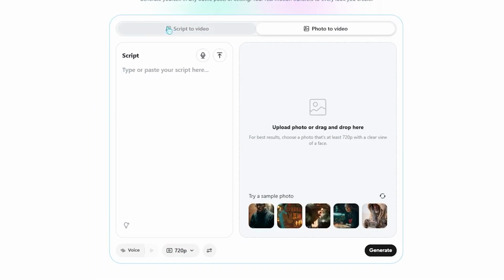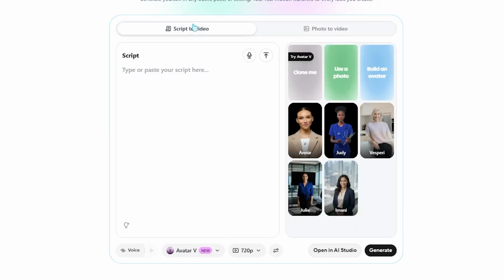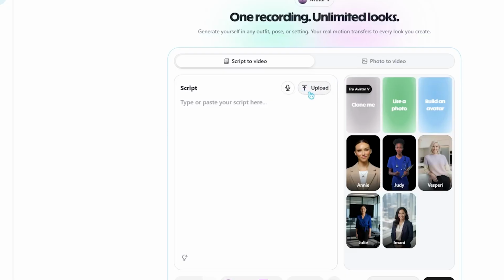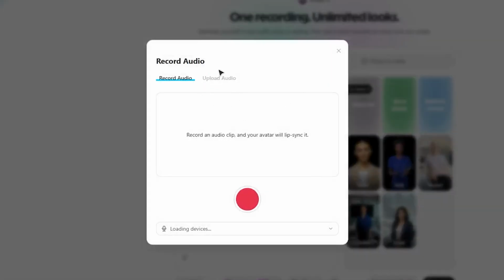After opening it, click on the Script to Video option to continue. Here, you can enter the script that you want your character to speak. If you already have an audio file, you can upload it directly. You can also record audio inside HeyGen if you want to create the voice right from the platform.